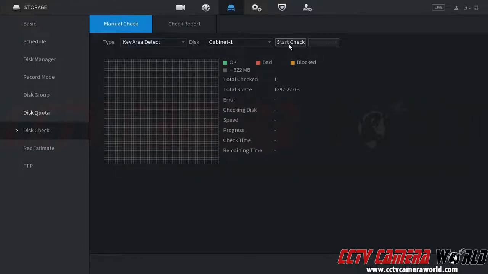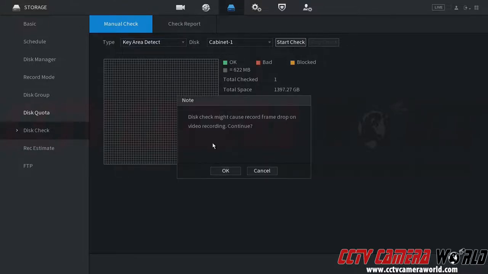So what I can do is go ahead and click the Start Check button. It's going to say that if I had any cameras recording, it might cause a couple frames to drop on that recording just because it's going to check that hard drive while it's also recording. I don't have any cameras connected and recording at this time, but just be aware that may happen. You want to do this when it's a safe time and you don't feel like there's any crime or anything you'll need to capture on your system. So I'm going to click the OK button.